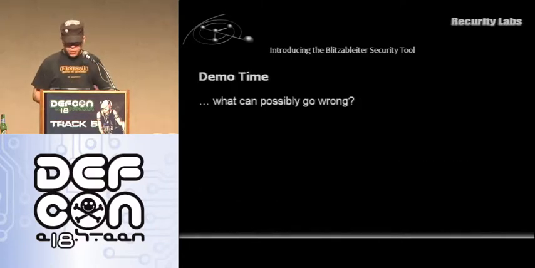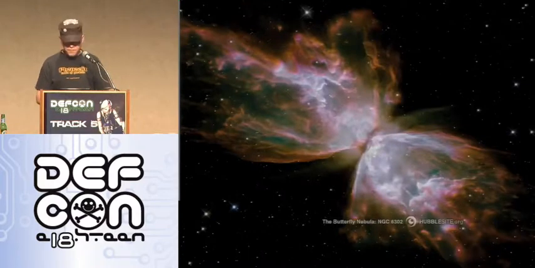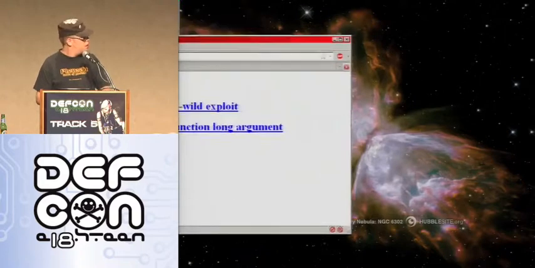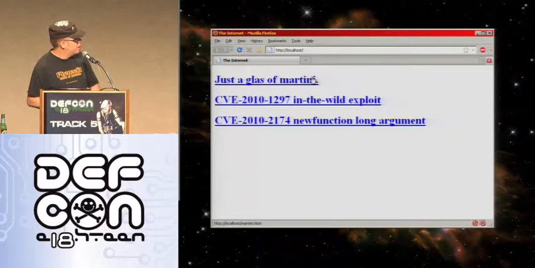And now I'm going to show you the thing in order for you to judge whether to listen to the second part of the talk or not. Now, how do we do that? Yeah, there's a window coming. So this is my very, very small version of the internet. It has a glass martini and 2 exploits.